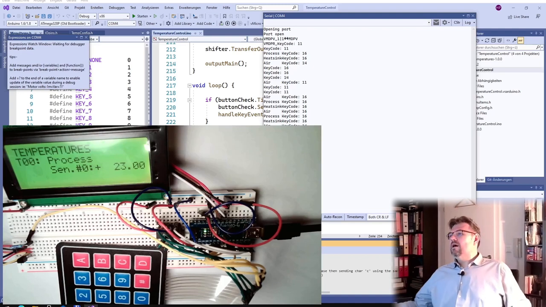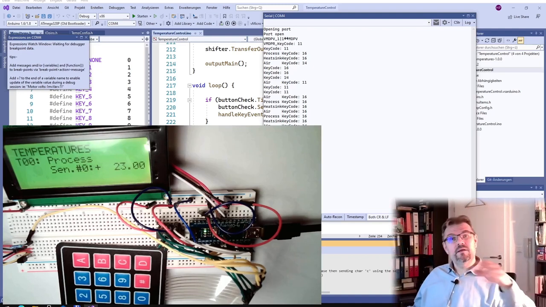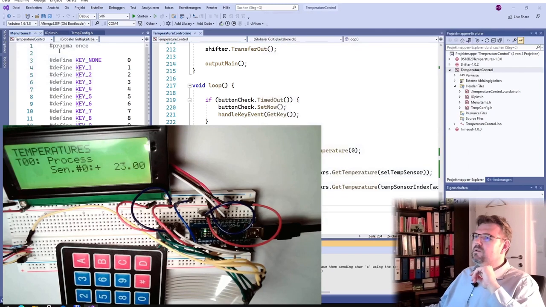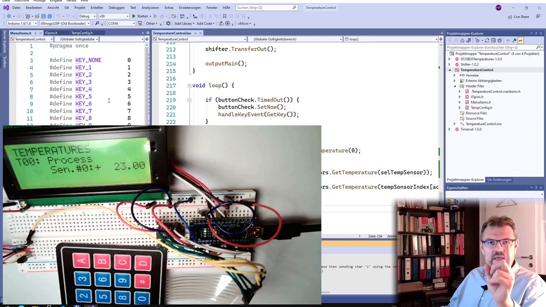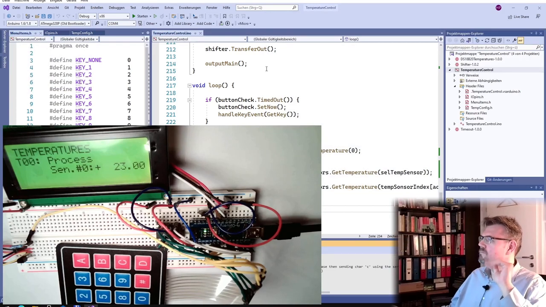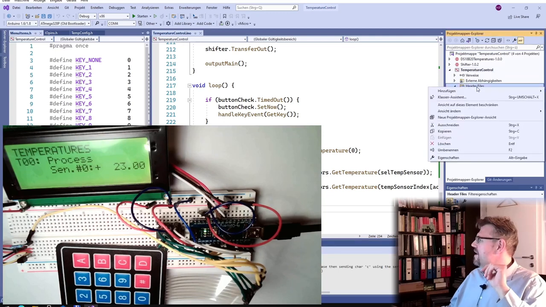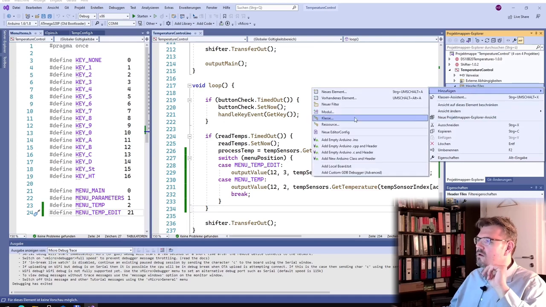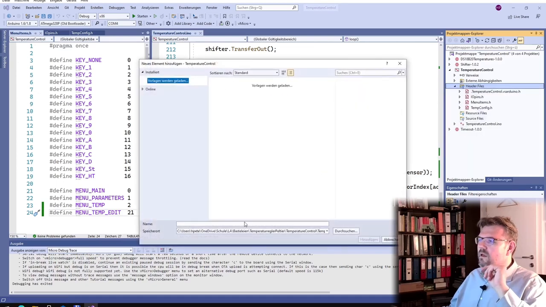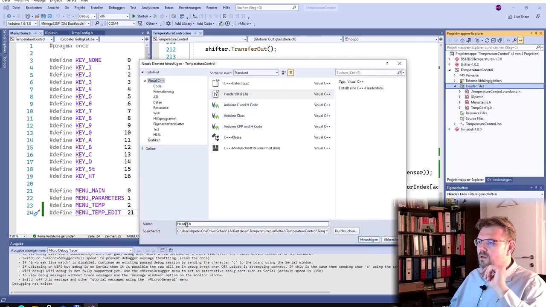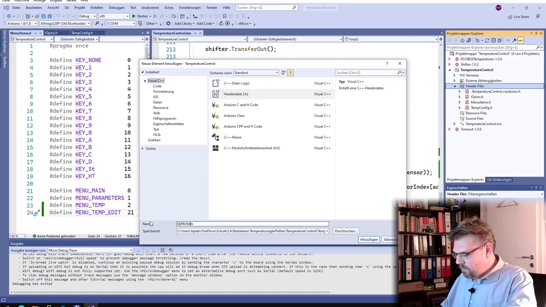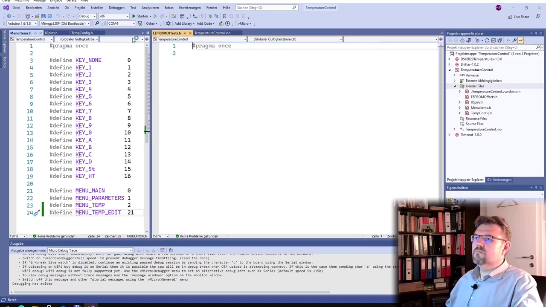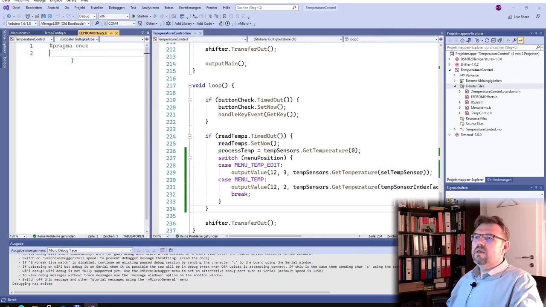However, you know, if I unplug and replug now, this old programming is gone. So I will store this in EEPROM. I will add a header file. New element, header file, and I will call it EEPROM offsets. Let's also put this here, EEPROM offset.